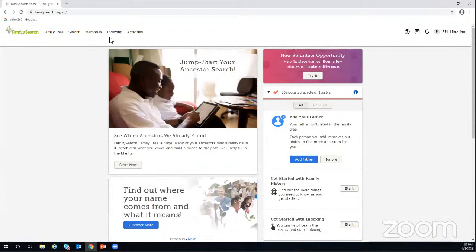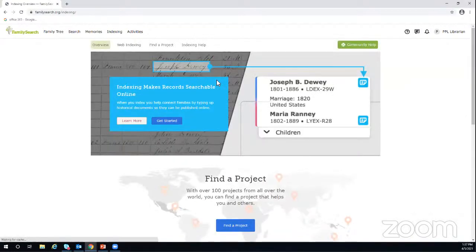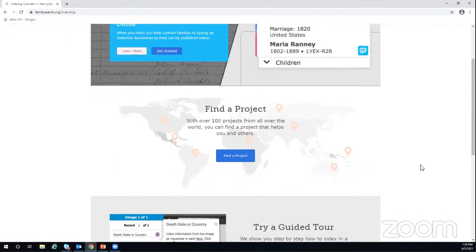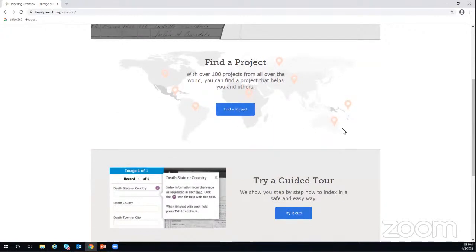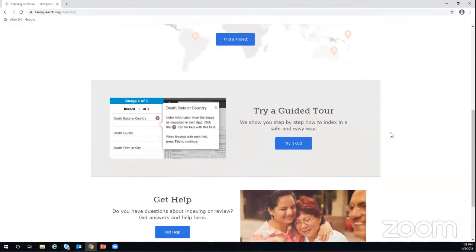Okay, let's see. So indexing. Okay, is this index? Oh, overview. So in indexing, this is what I was telling you about. Indexing is what makes records searchable online. And this is one of those areas where you can find a project to help with. As they say here, there's over 100 projects from all over the world. So find a project that you're willing to help with and can help with.